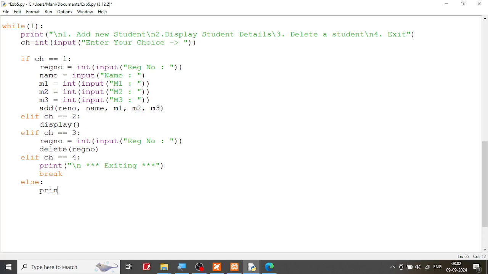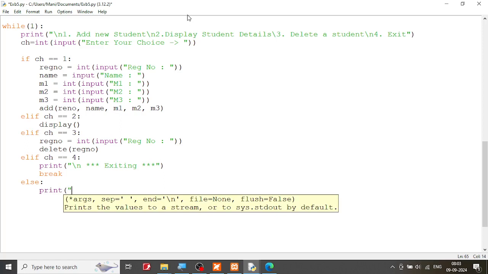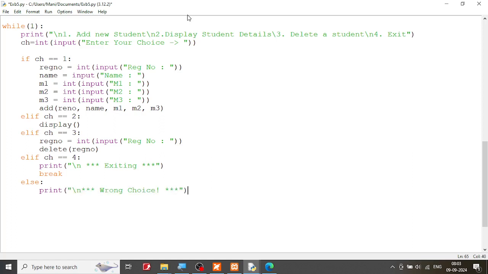So print, and I'm going to say \n star. I am typing that star because I feel that it looks great. When in the output it looks slightly great, but you have to type an extra thing. That's it, but that's enough.